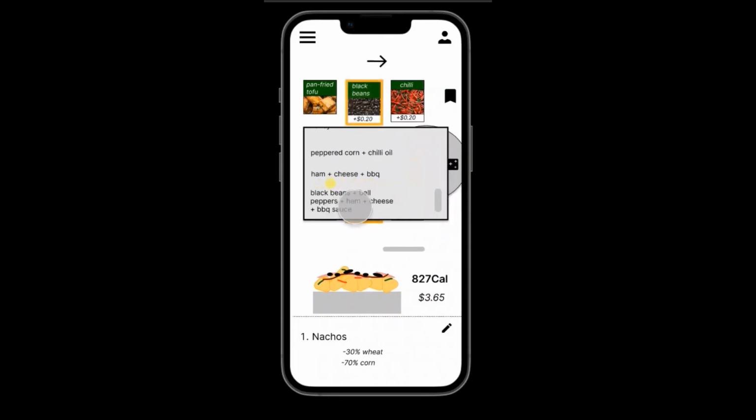I'll scroll down and you can see that black beans, bell peppers, ham, cheese, and barbecue sauce, which are all a part of our current selection, is now a saved combination in itself. Now, to understand the saved combos and how they work a little bit better, what if I chose pan-fried tofu, chili, and bell peppers now? Since bell peppers is already part of our current selection, there wouldn't be any change to that. But pan-fried tofu and chili also will be added to this mix.